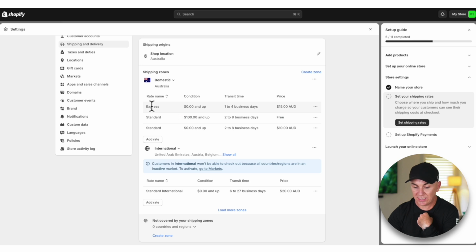Now the way it works is we have a rate and then we have the price for that rate. So we can have a look at this one. This is Express and it says for $0 and up, it's 1 to 4 business days, it's $15 Australian. Now we also have another one which creates a shipping threshold. So you'll often see on different stores that if you spend over a certain amount, you get free shipping. We can do that really easily in Shopify. So we can see this one here for standard shipping. If you spend over $100, it becomes free.